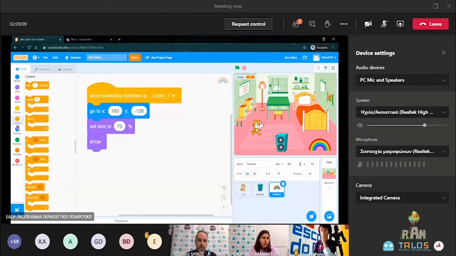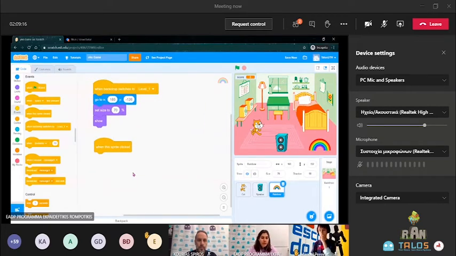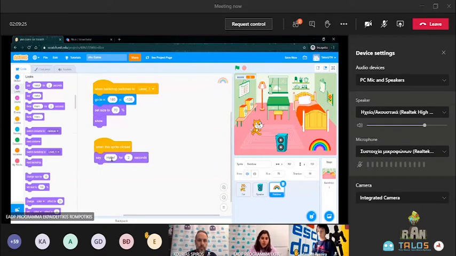I'm gonna go to events and I'm gonna say when this sprite is clicked. You can see the command is ready, it's super easy. When the sprite is clicked, what do I want to happen? I want the sprite to say correct. This is an easy way to give feedback again to the user, having your components say the feedback. So I want to say correct.